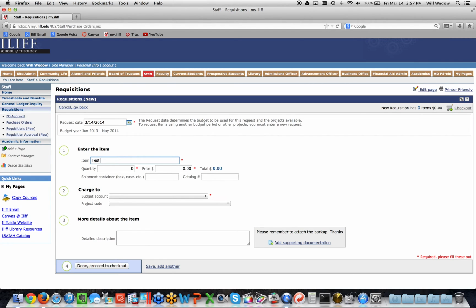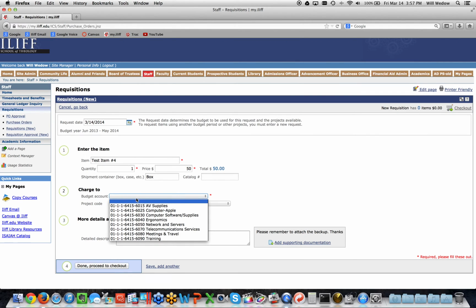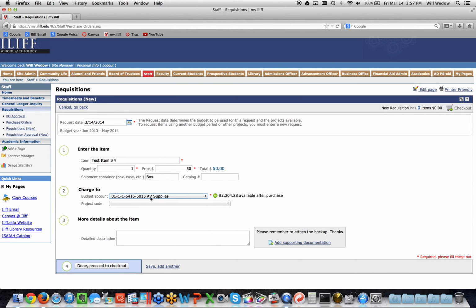So I'm going to put in a test item. I'm going to say one quantity and for $50. I'm going to say it's shipped in a box. And down here, number 2 is where you will choose your charge to. So if you click on the budget account drop down, it will list your GLs. Now take note, your GLs will look differently depending on which staff member you are. So I'm going to go ahead and just say that this one is AV supplies, for example.